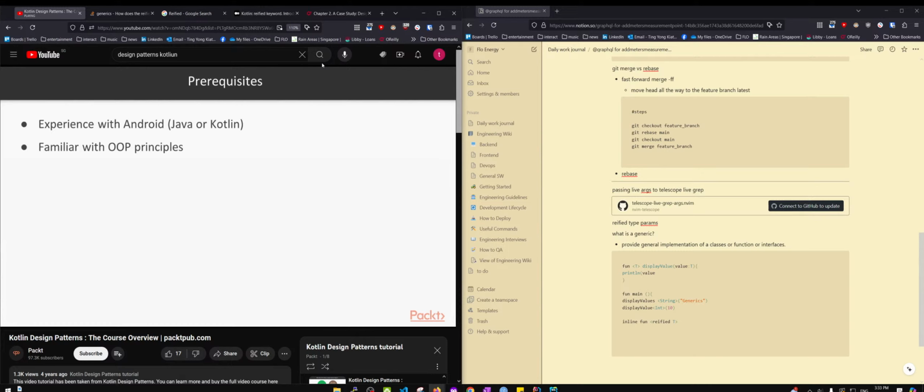And finally, you should have the desire to advance your skills as a software developer, because that is what this course is all about, advancing your skills as a software developer to take it to the next level.